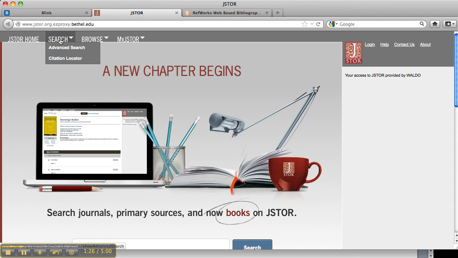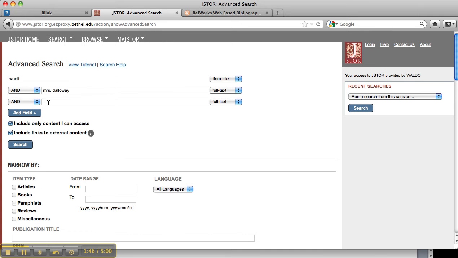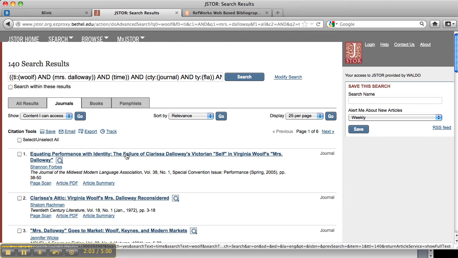Okay, once this pops up, you can click on Search and go to Advanced Search. From here, we can type in our search words, and so we can start off with Woolf. And say I want this to be in the item title. All you have to do is go over here and select that. And then you can type in Mrs. Dalloway. And you can add a field and search for time. And so from here, it's best to click on articles and limit your search to that. And then to also select English as your language. And then click search. From here, we'll just click on the first one, since they're usually sorted by relevancy.